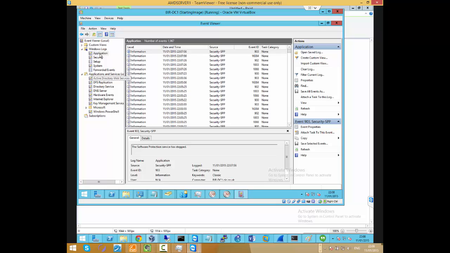So under the application log, what kind of logs or what kind of events will you find under the application logs?